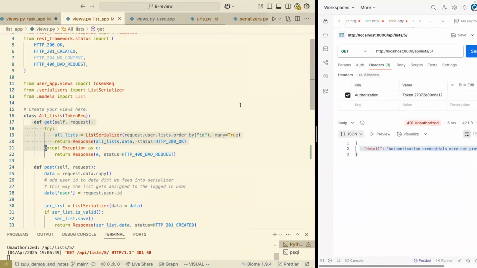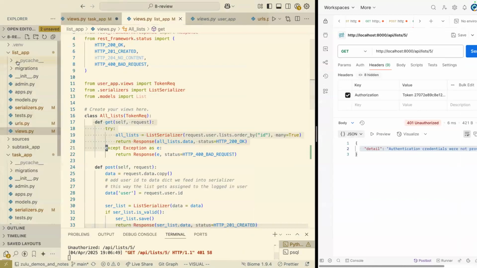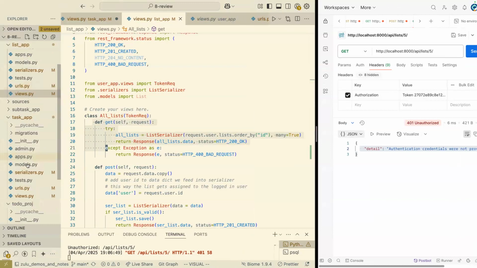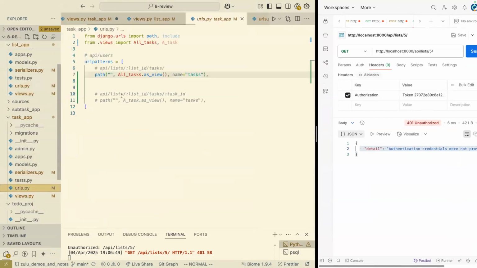What do you all want to see? We could do some individual task stuff. We could do this with an individual task in the task app, where is it, or we could do updating a list, modifying a list. Should we do some put?